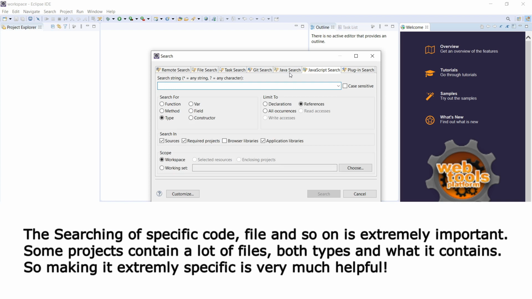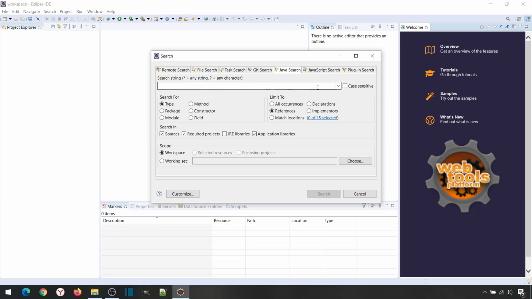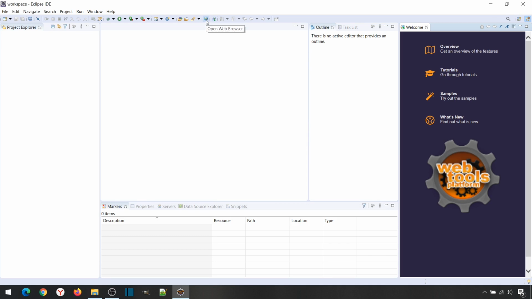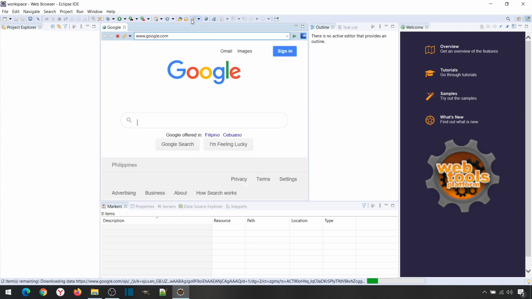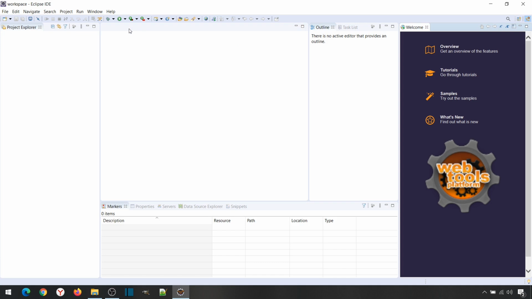This is Java search. It lets you search for specific words, letters, or phrases in Java files only, something like that. And what's this? Open web browser. There you go. It's the same as Google. It's not really intimidating, right?